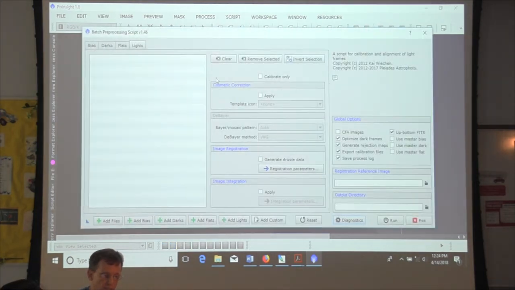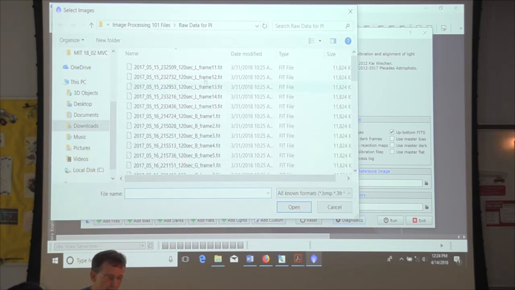And so that'll call up this dialog box. And into this dialog box, you put all your images: flats, darks, biases, lights, they all go in here. So you can just click add files. This is all the raw data for PixInsight.